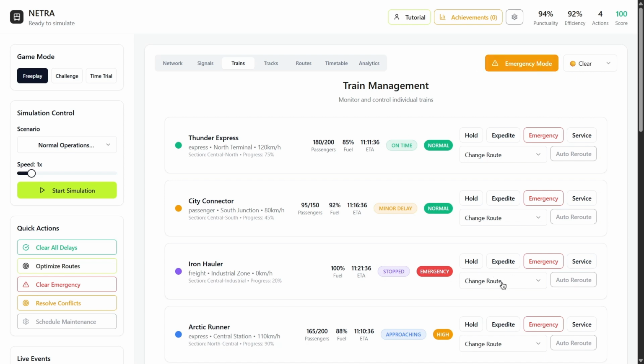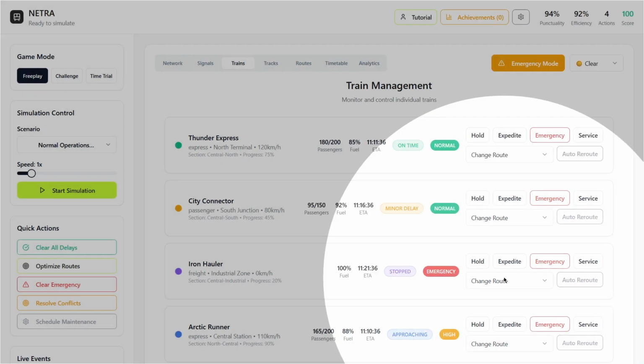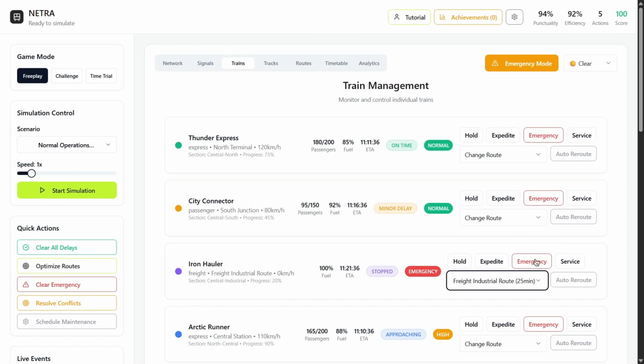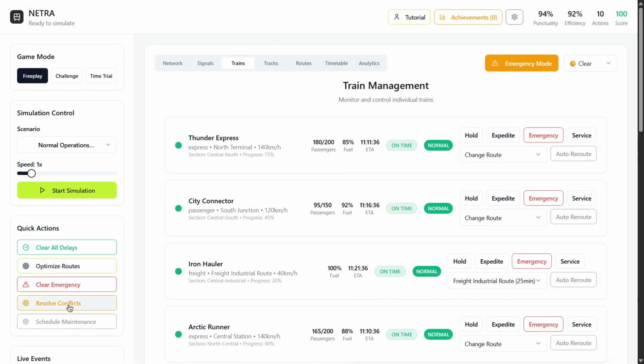We can change the route of a train from here to improve the efficiency of the train, or we can auto reroute through AI. Next, we have quick actions, so we can quickly change all the parameters of a train for our simulation only.